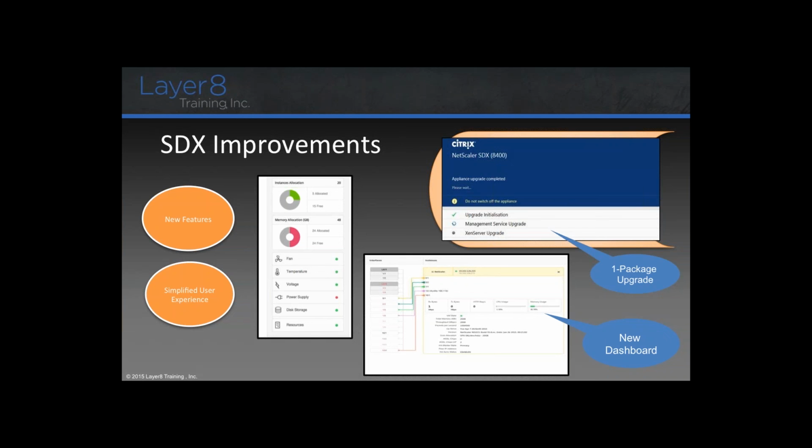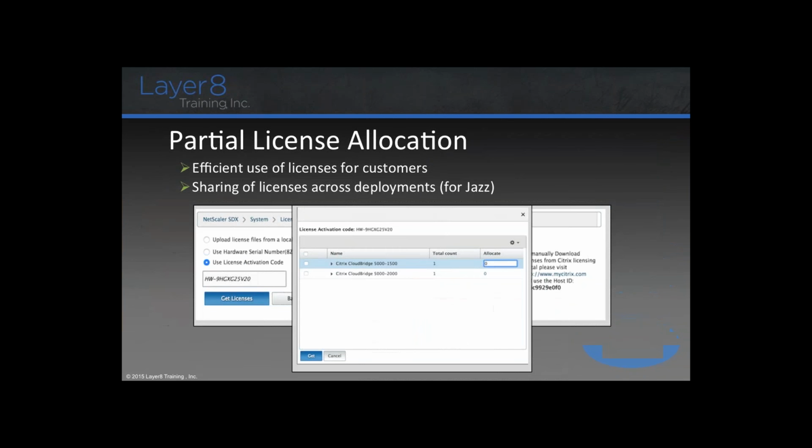We also see a depiction of the system health as well as a visual map of interface assignments within the SDX. We also get partial license allocation. So now we're going to have support for dynamic licensing to support on-demand allocation within our environment. This allows us to more efficiently use the licensing for customers as well as sharing of licenses across different deployments.